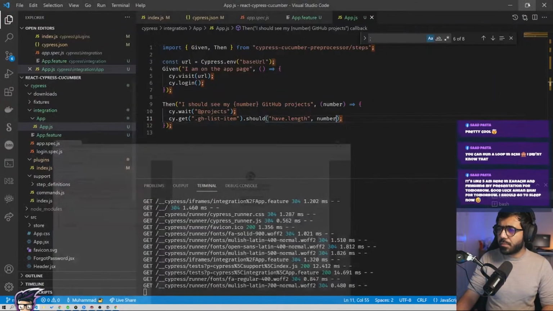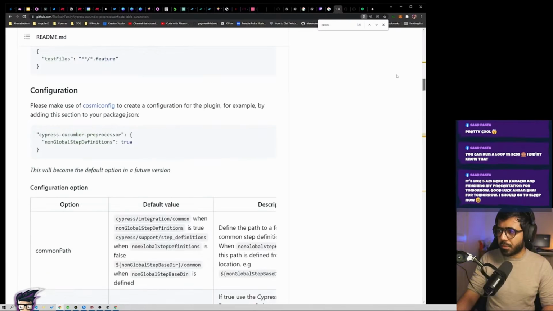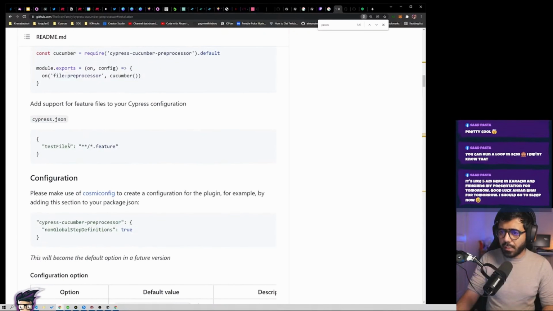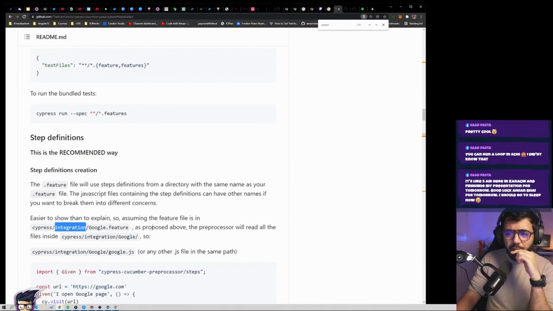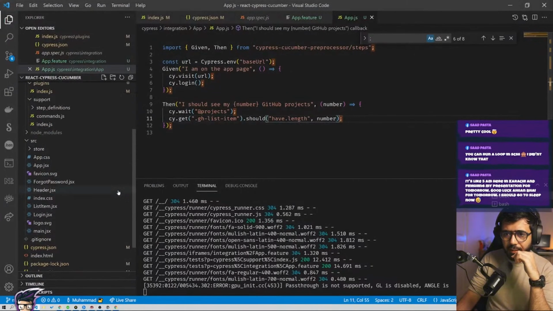Do I have to include some sort of, wait a second. Cucumber installation. We go installation, we go and say test files are all of the feature files. Then we have no, Cypress integration Google feature as proposed above. The preprocessor will read all of the files inside Cypress integration Google, so google.js or any index.js in the same file path. Then what have I done that isn't okay?